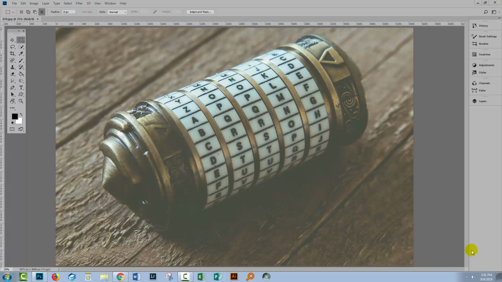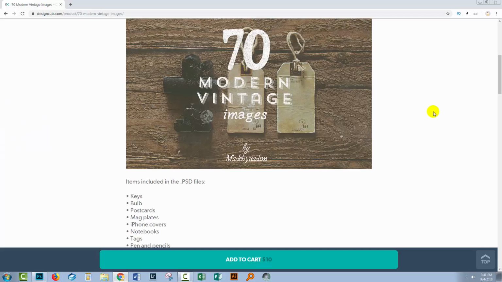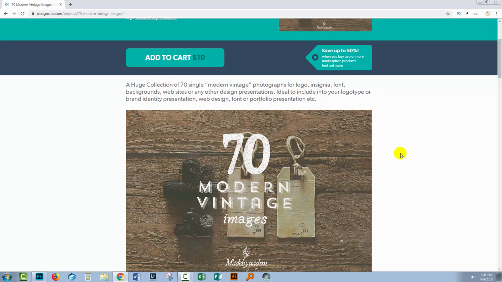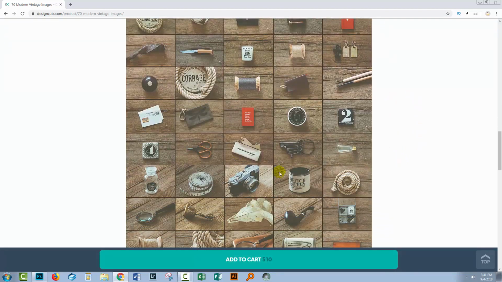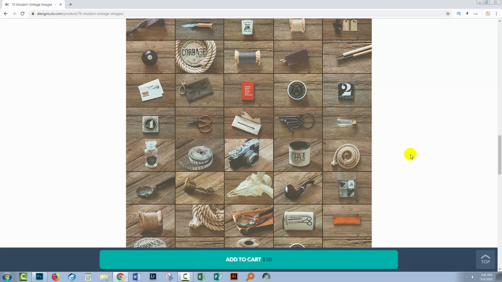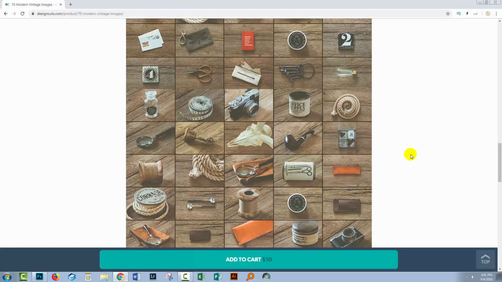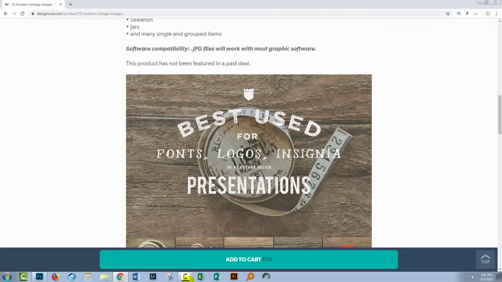Before we get started, I want to show you where the image that I'm using came from. It's from one of our Design Cuts collections, and this is 70 modern vintage images. There are a whole lot of really cool images here, and this same photographer also has some flat layouts that you might want to have a look at if you like these images.